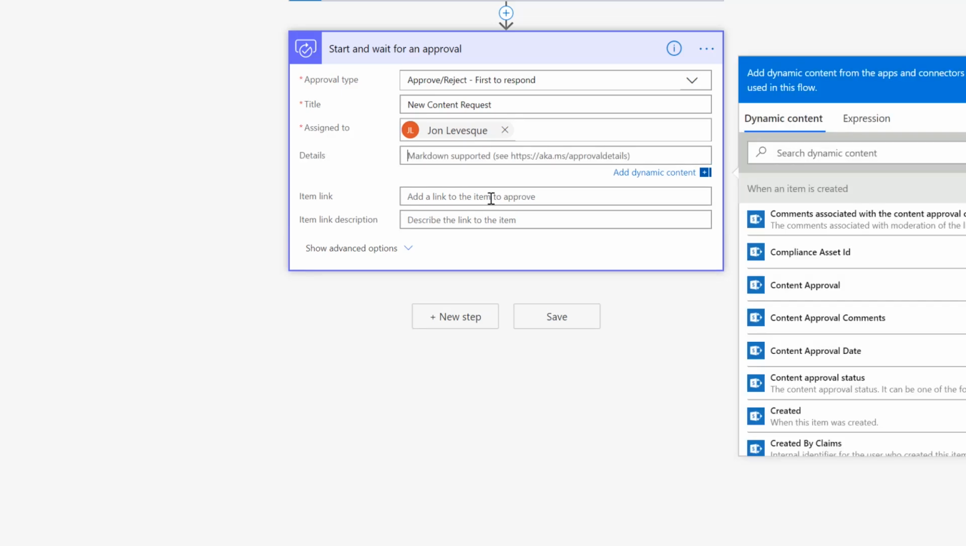Now, details. This is actually the body of the approval, like the email body. This is where you're going to go ahead and enter all of the relevant information. So let's go ahead and customize it.